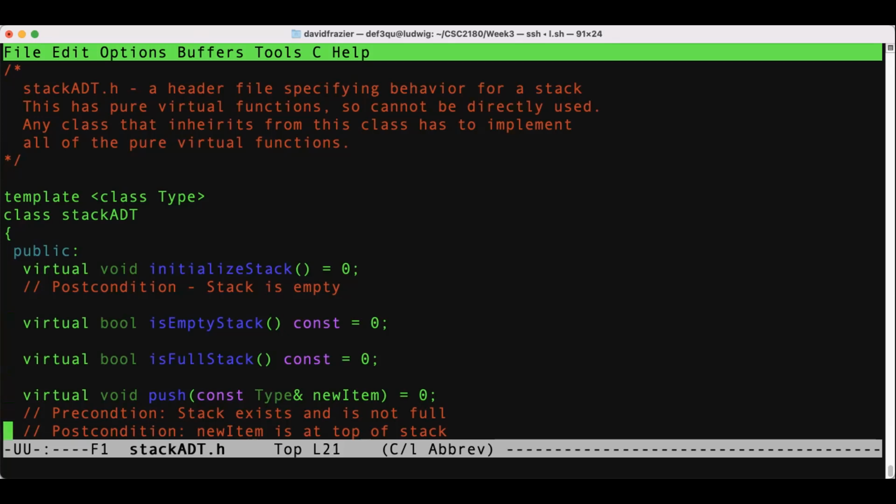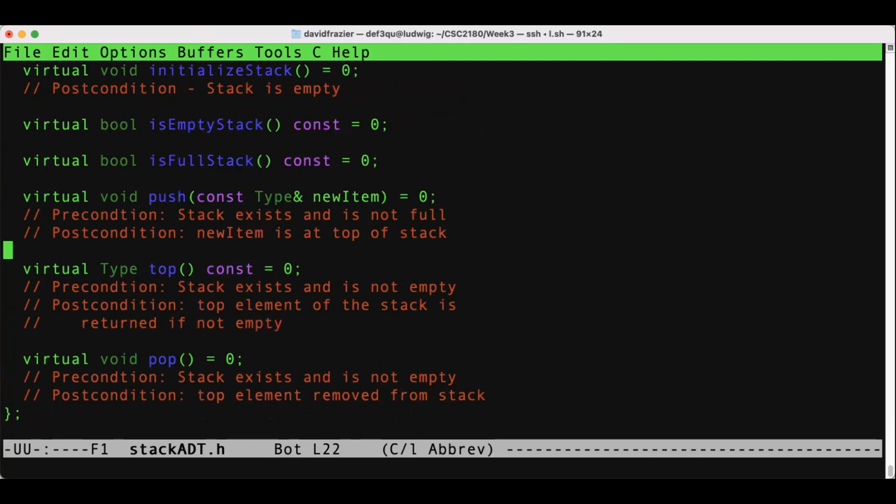And then there are the functions we talked about before that are really the essence of the stack. There's the push. It's again a pure virtual function with a virtual keyword and equals 0 at the end, and it's going to take a constant reference. So the ampersand means it's the reference to some new item of type, integer if it's for integers, float if it floats. And it's constant because that new item shouldn't change.